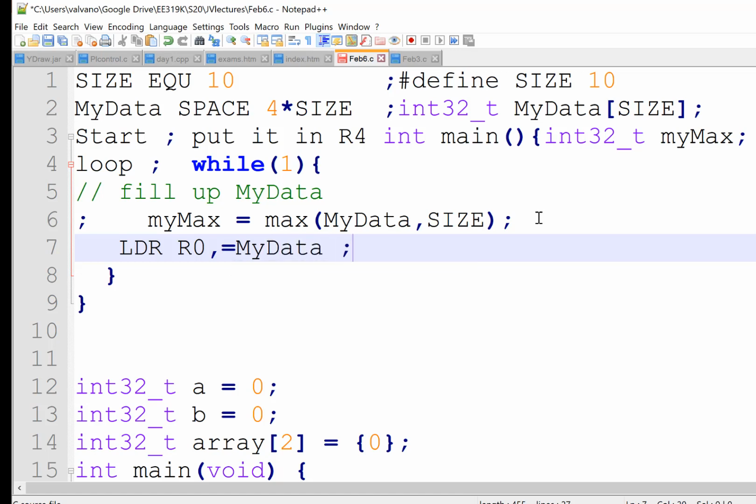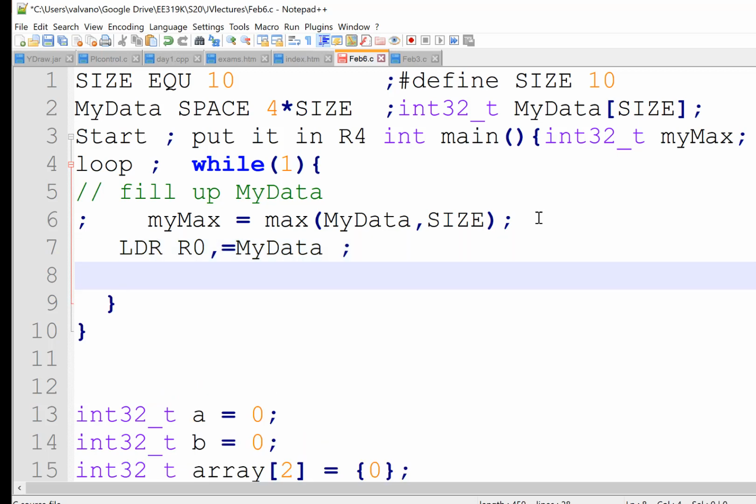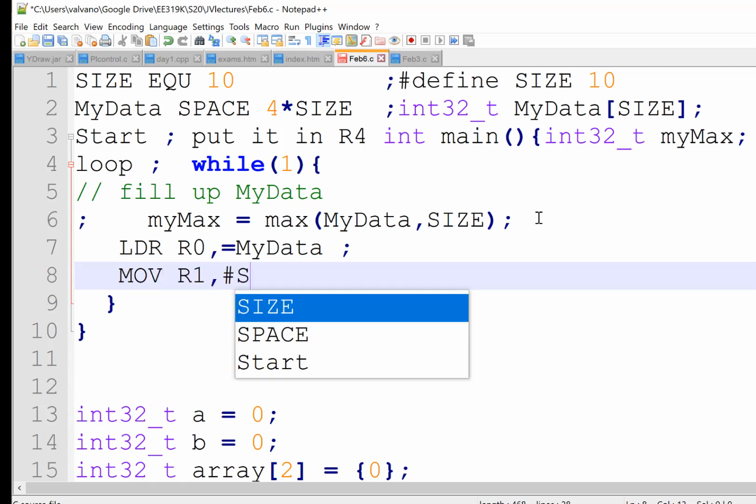That's the first parameter, okay? And the purpose of my madness here is you're going to understand one of these two better, and you can use the other to figure out what it is. So how do I get the size into R1? Move it.